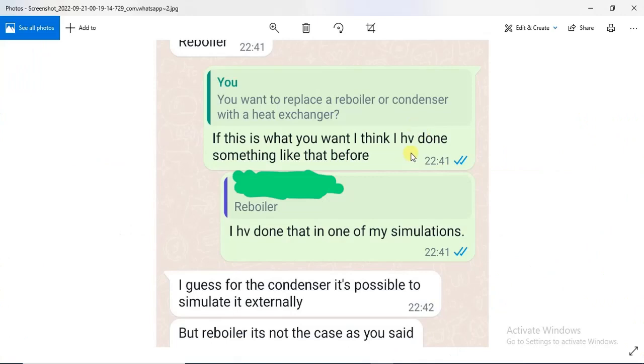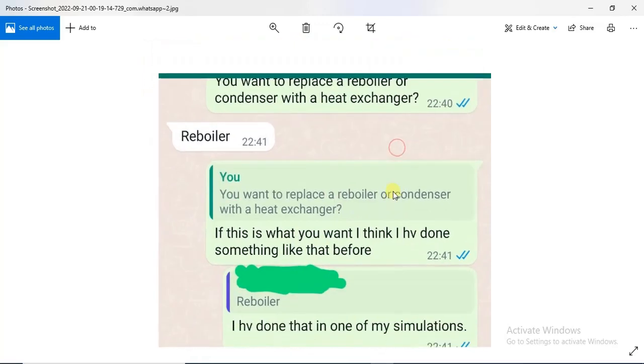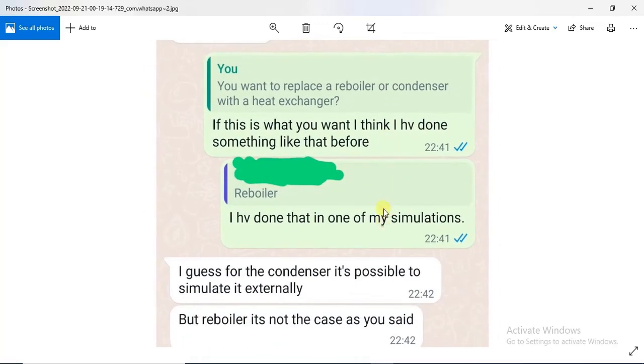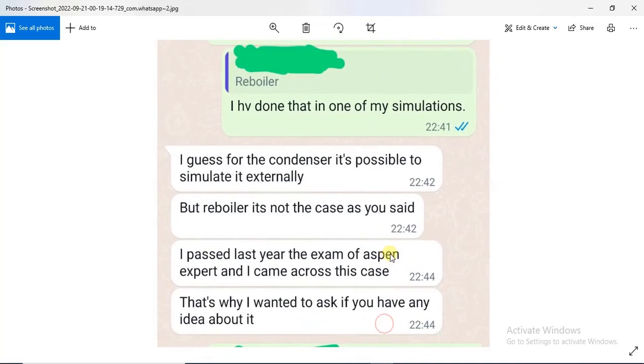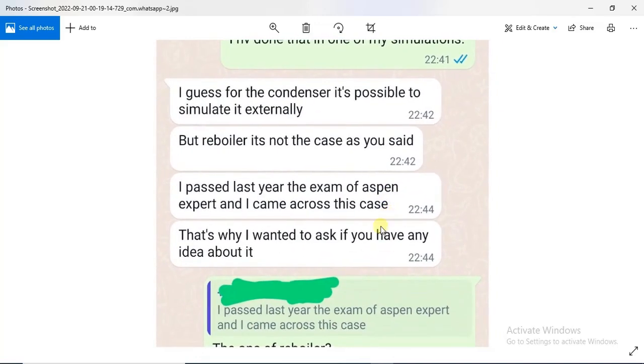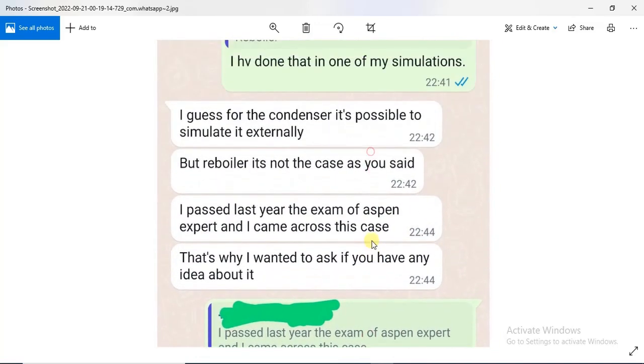In this lecture I'll be answering someone's question about modeling a reboiler externally. Somebody asked a question about the modeling of a reboiler externally, so I'll try to answer it in this particular tutorial.